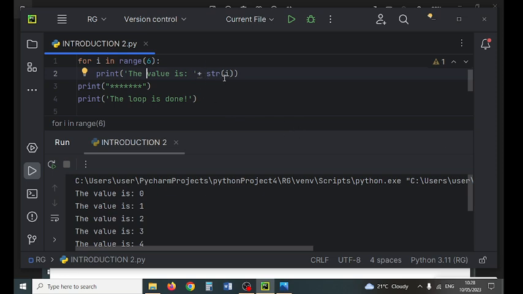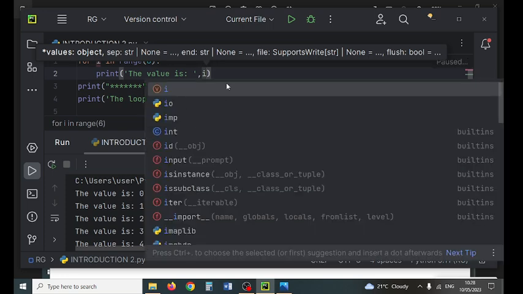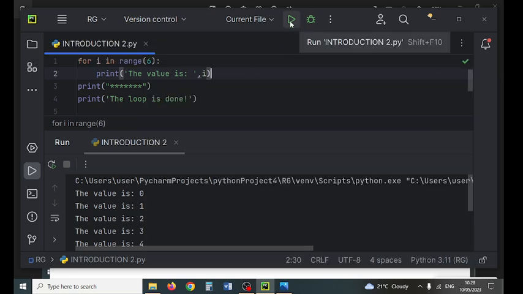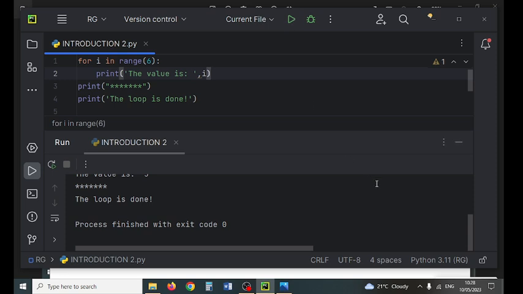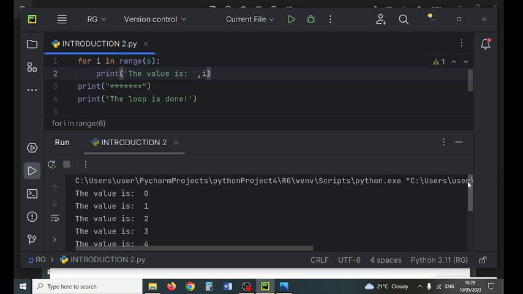Another way, if you don't want to use this concatenation, instead you use a comma, and then you do away with that. Just use a comma after i, and then you put your variable name. Still, those values will be concatenated. Now, there is another way.